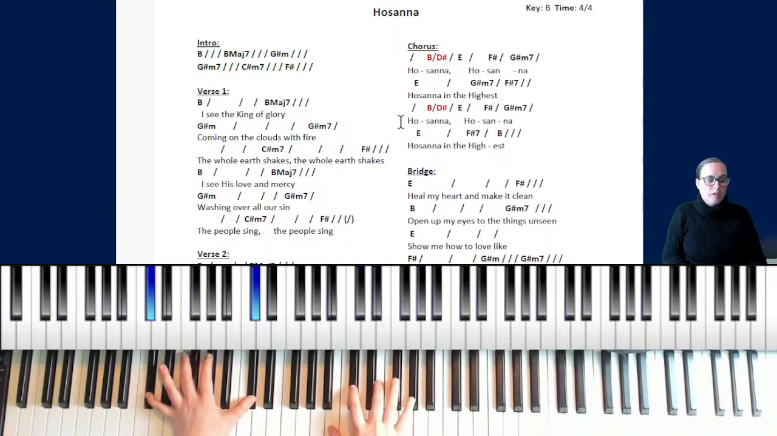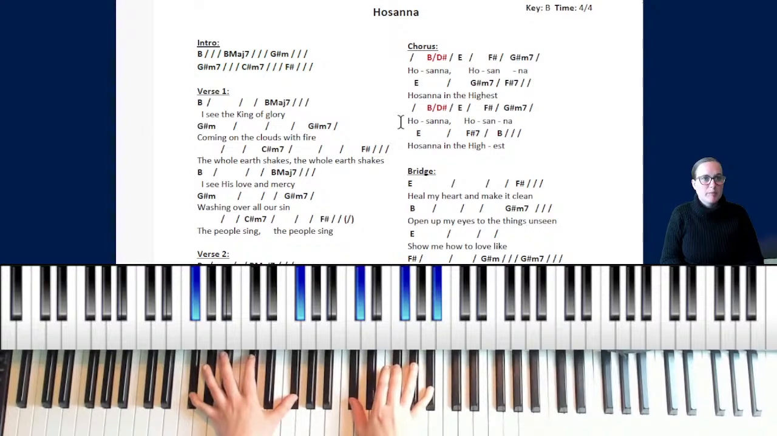The whole earth shakes. And then F sharp major, just regular. Actually, if we're here, it's probably easier. Sorry, this is your inversion chart.